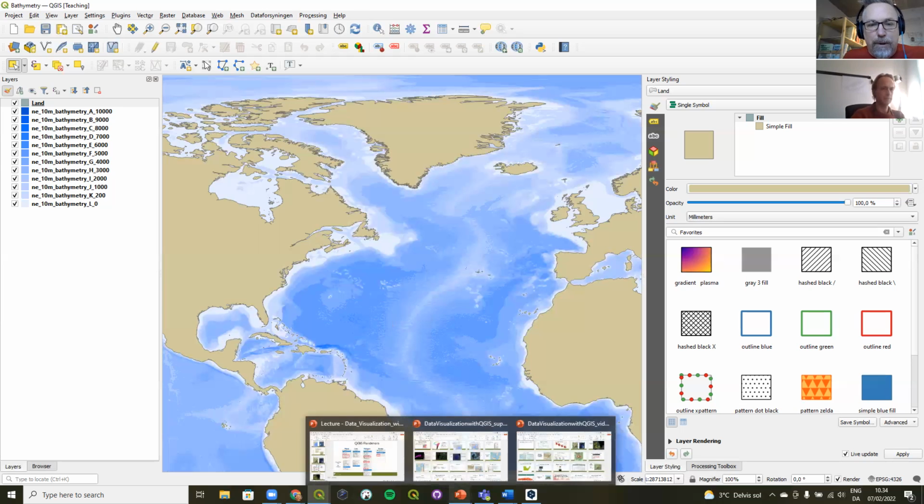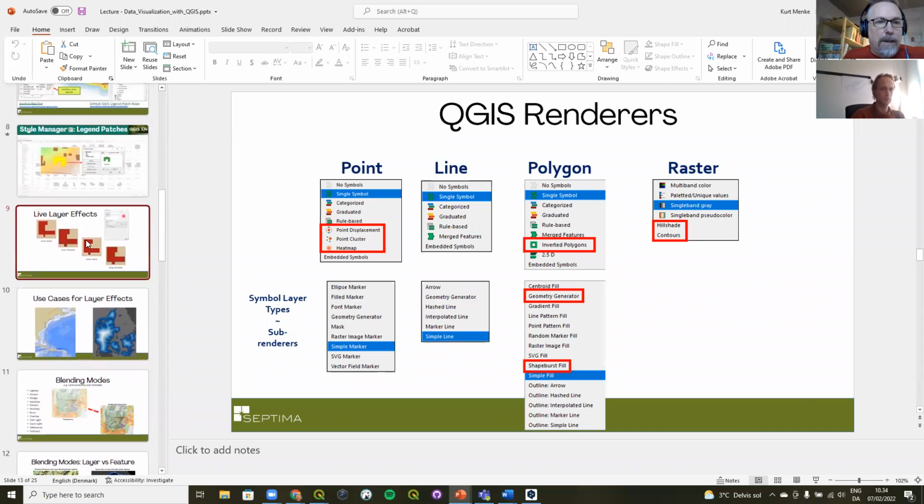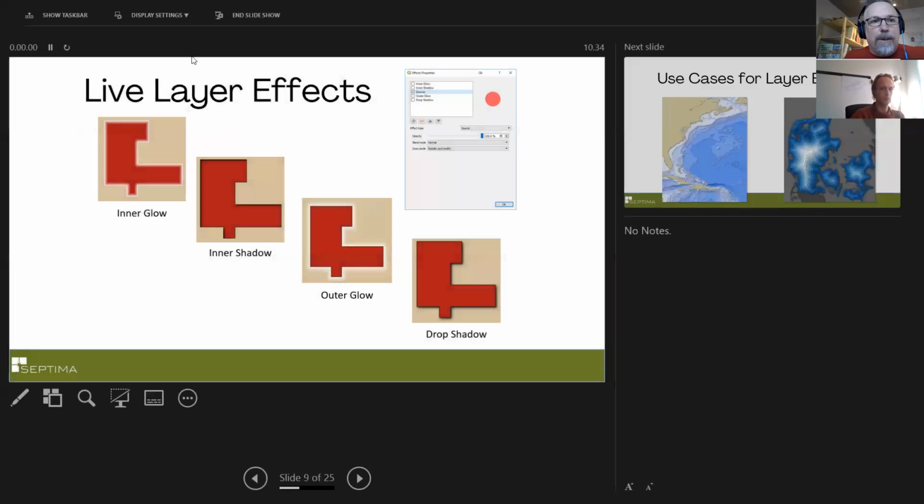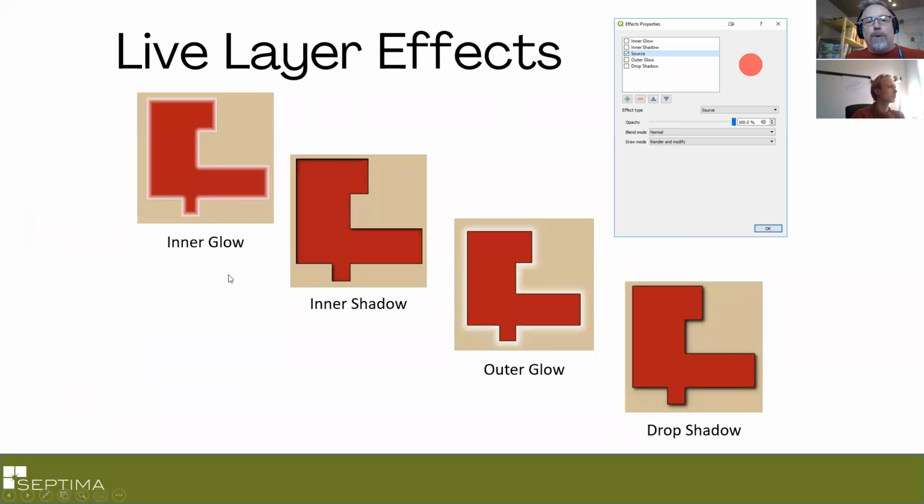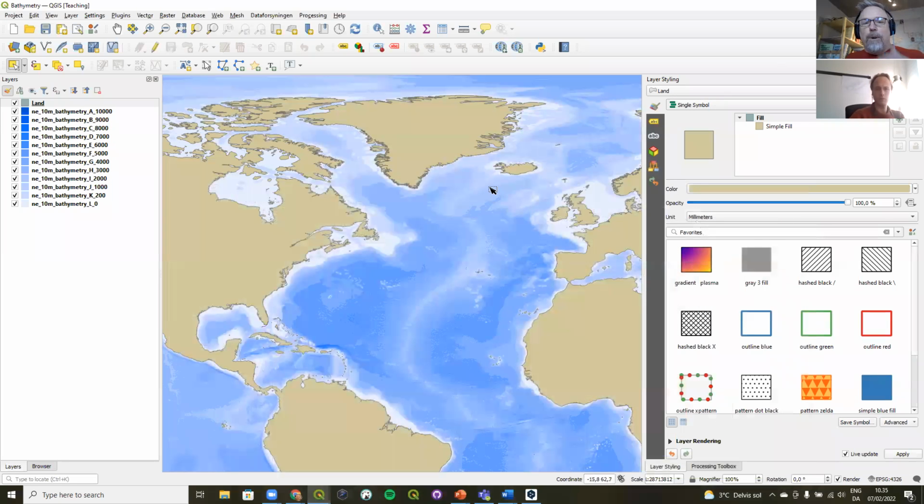And just to remind you of what these are, live layer effects are different ways to apply these effects to vector features. So the ones that are commonly used are inner glow, inner shadow, outer glow, and drop shadow. There are a few more in addition to these, and for each one of these, you can set specific parameters for them and customize them. These have been in QGIS for quite a while, since QGIS version 2.10, I think.